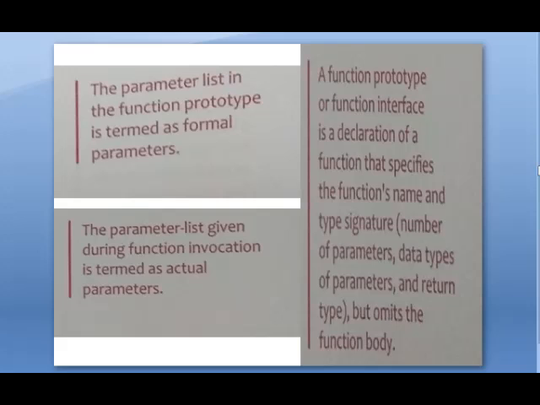So the parameter list in the function prototype is termed as the formal parameters. The parameter list given during function invocation is termed as actual parameters. So a function prototype or function interface is a declaration of a function that specifies the function's name and a type signature, that is the number of parameters, data types of parameters and return types, but omits the function body.